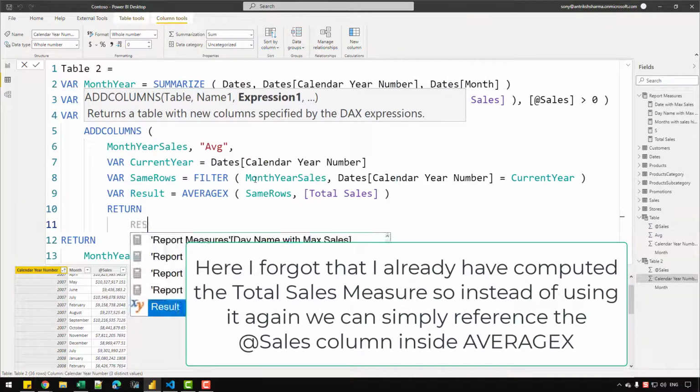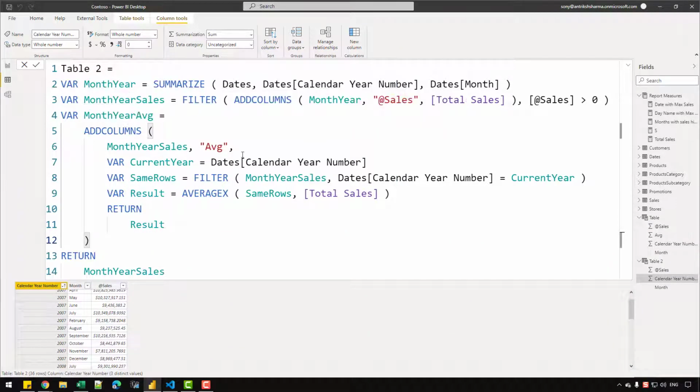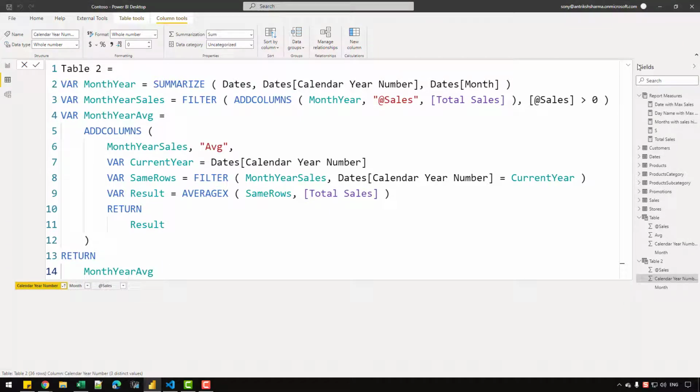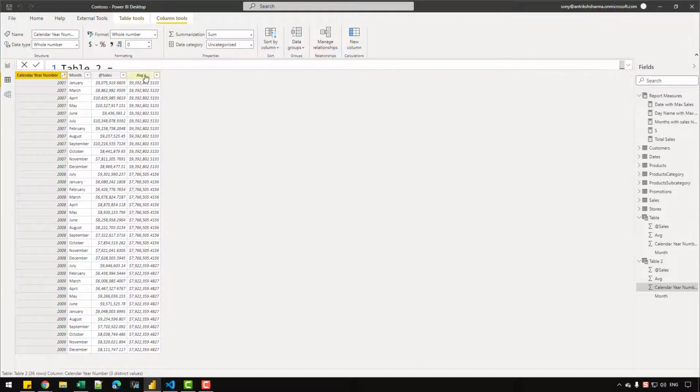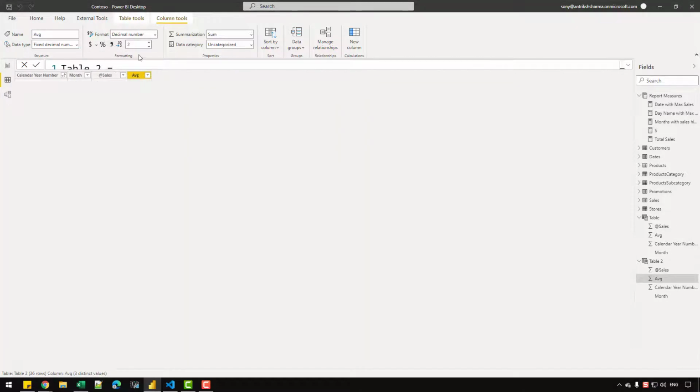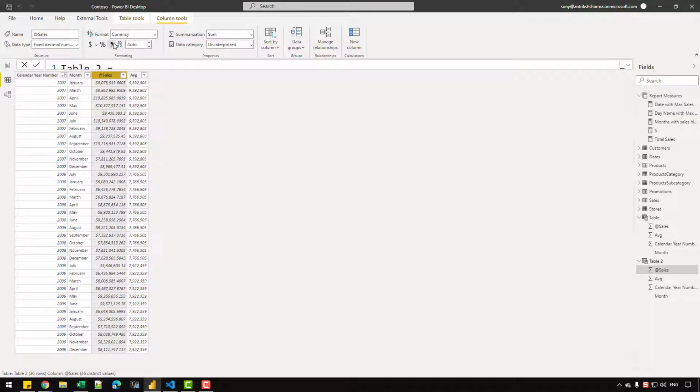So I can write return result, and let's close that add columns. So let's return this variable and let's format it so that it is more readable, and I'm going to get rid of the decimal places as well from both these columns.